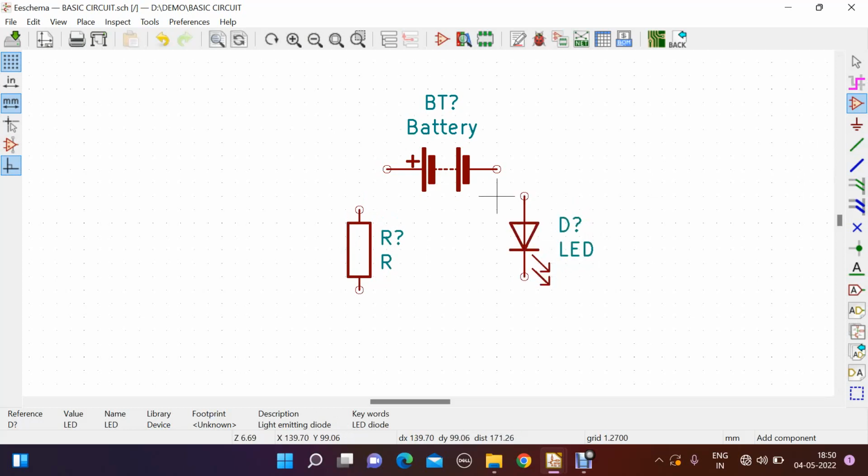Next, you need to connect the components, so you need to place wires. The place wire icon is in the right corner, the fifth icon. To place a wire, just click on this corner and take it to this corner. Just left click so that the wire will be placed. In all the places you need to do the same thing.